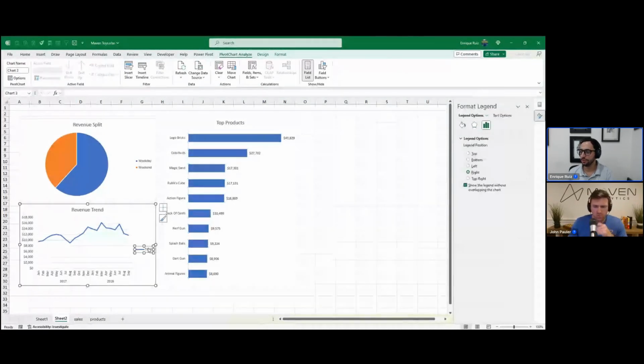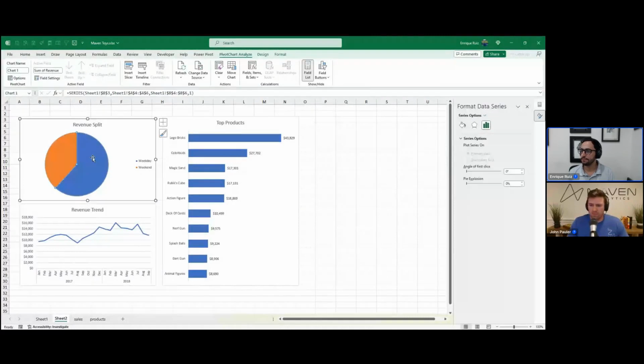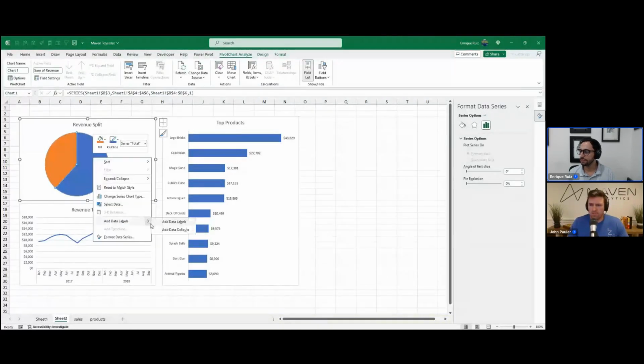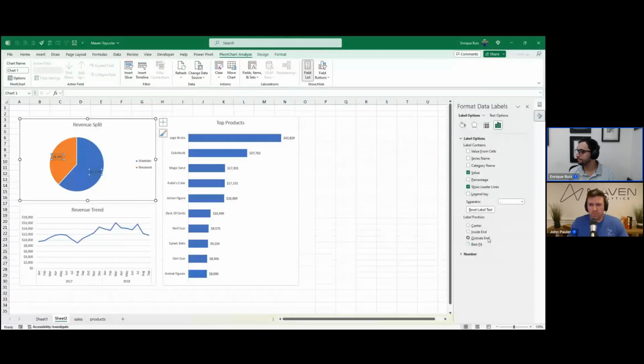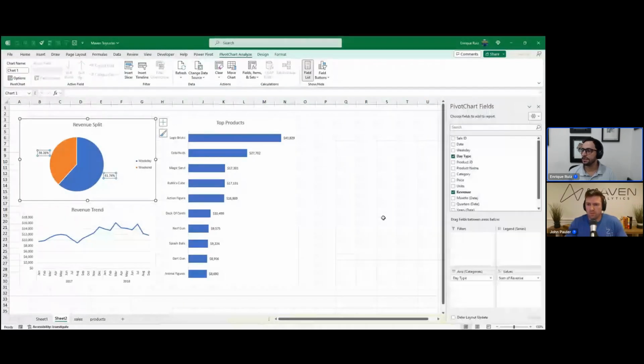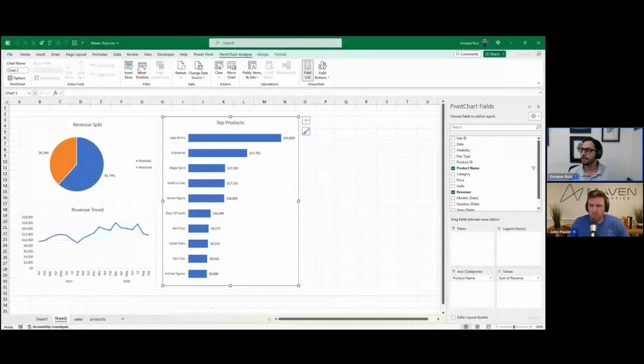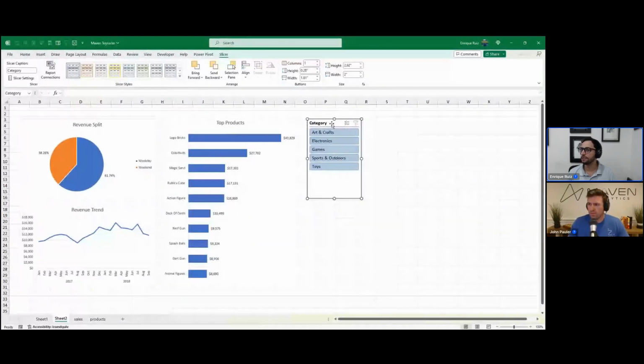Let's remove the total here as well. And maybe let's add some data labels to this too. Put these on the outside. And then to really put the cherry on top, we can go back here and let's add a slicer so that we can filter all of these by product category. It's connected to all of our charts.